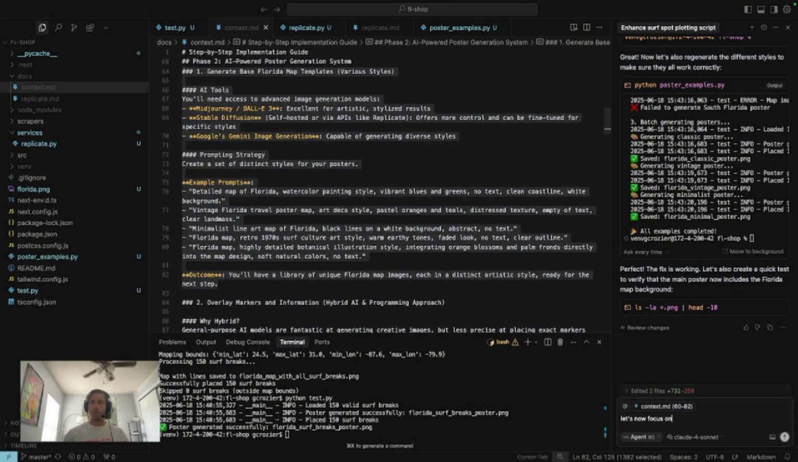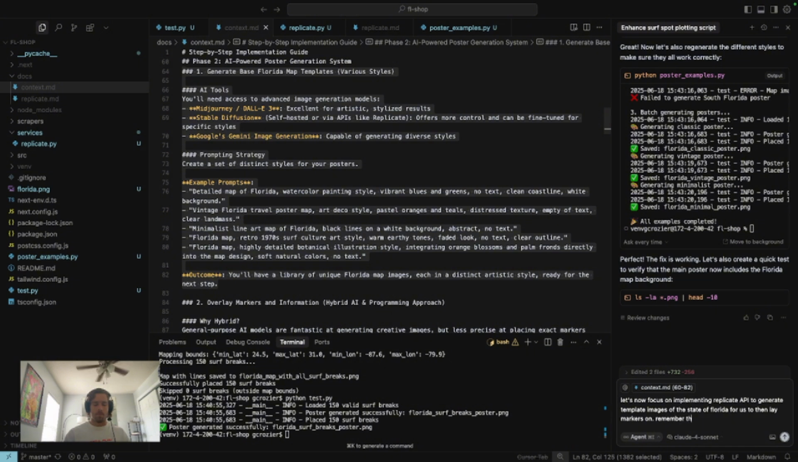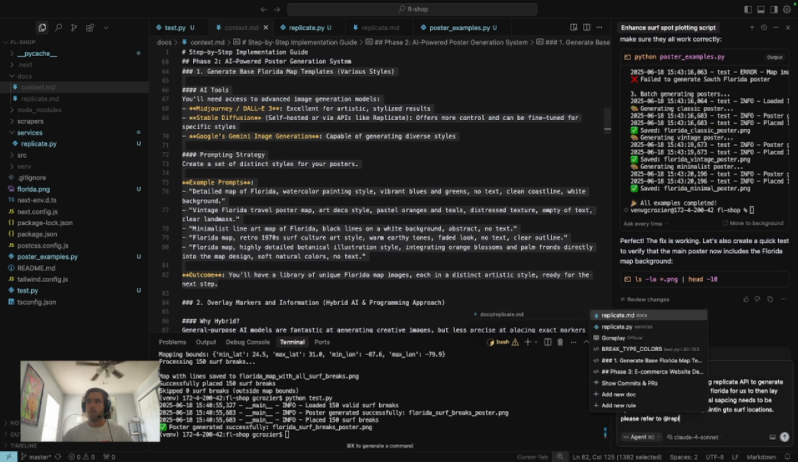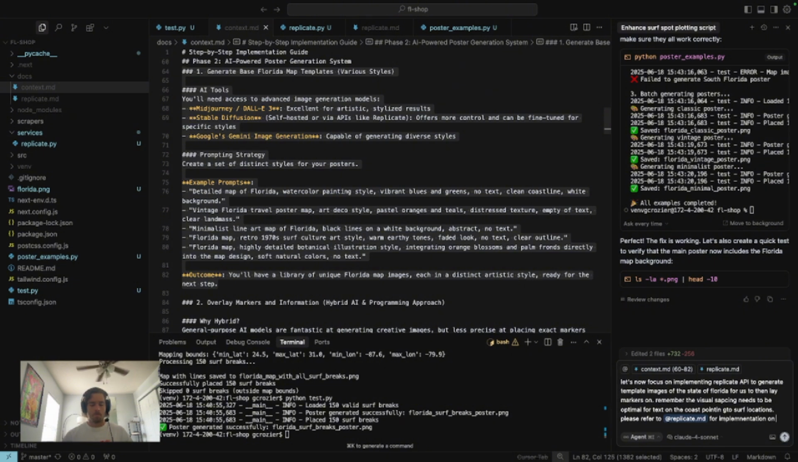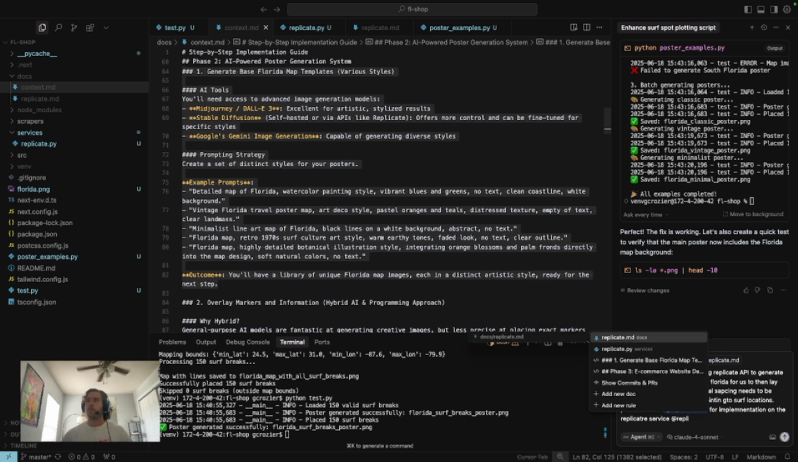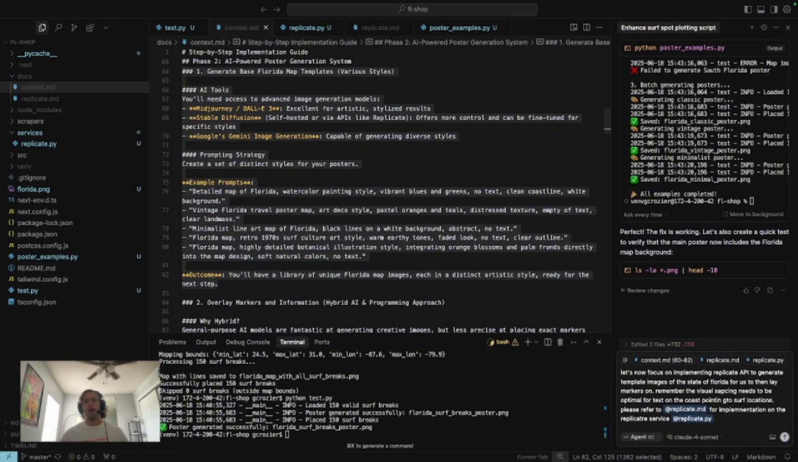Let's now focus on implementing the Replicate API to generate template images of the state of Florida for us to then... needs to be... there we go. What a pump. Focus on implementing the Replicate API that we just got from here.